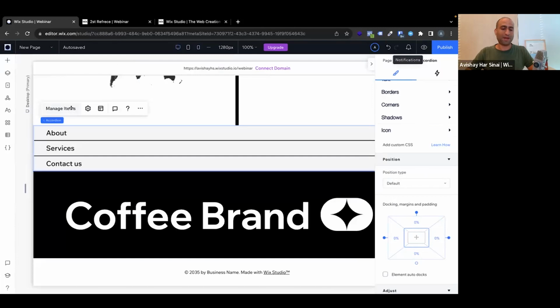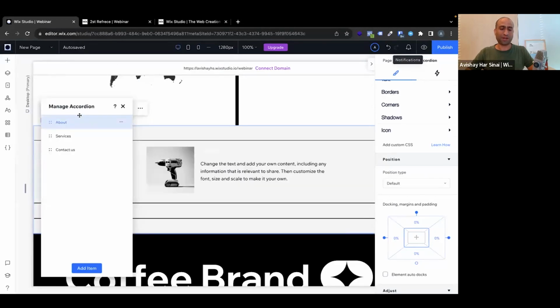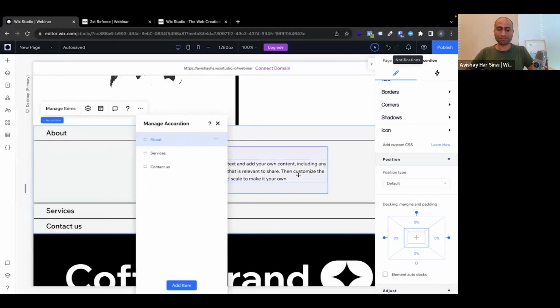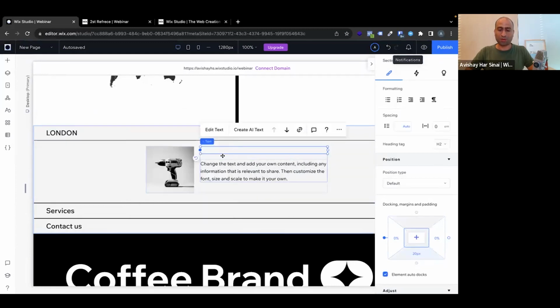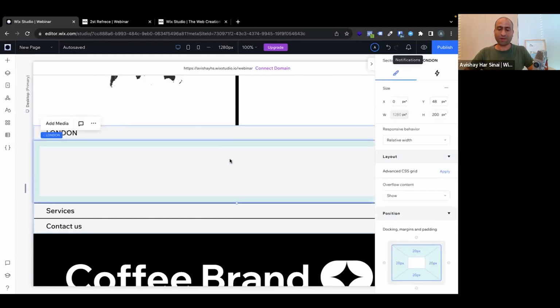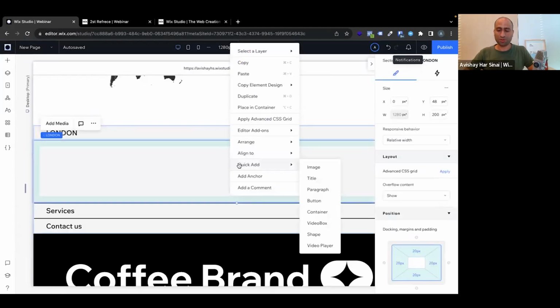I'm going to manage items, standing on the about, and we have the first accordion item open for us. Let's change the name to London. Can use capital letters. I think it will look better. And let's work on the design. I will delete what we have here, and I will add an image.